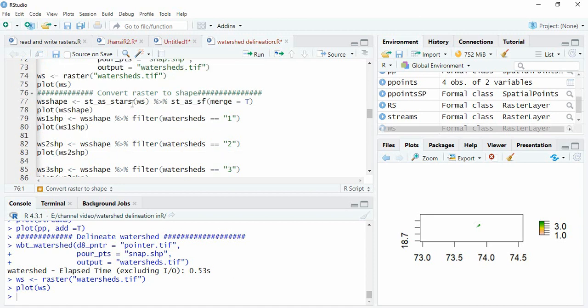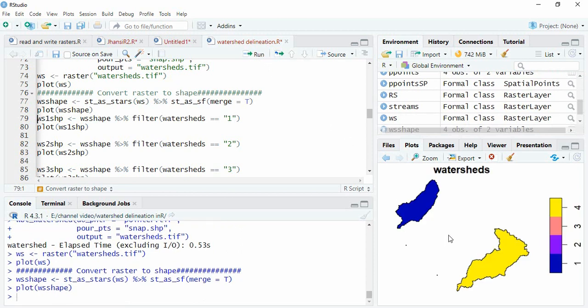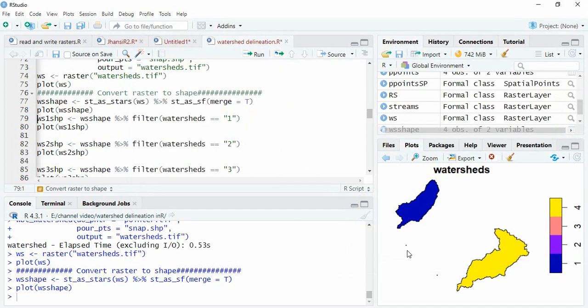We will convert this raster to shapefile first using ST and then plot. See, 1 and 2 are there, others are not there. Others are there, what we see here, 1 and 2 small. You can see here small slivers are there. These are the points which are not falling on the streams.